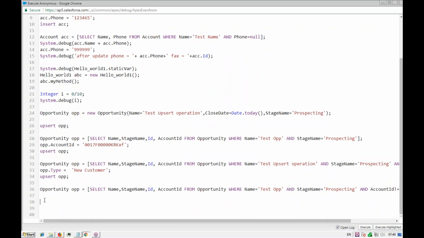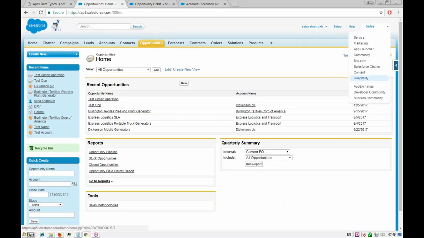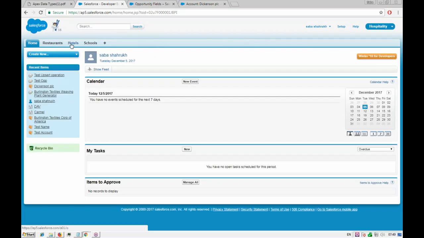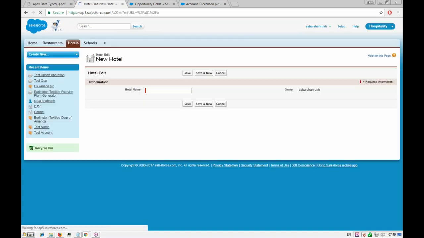Okay, let's check out some of the custom objects and see how to handle them. If we go to our hospitality application and check out, let's say, hotels, and you create a new one, there's only one required field, which is the hotel name. There's no other required field.